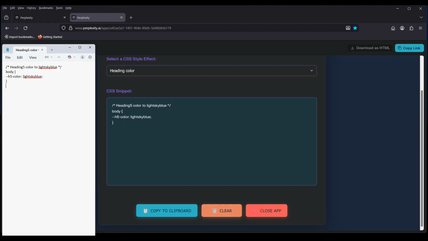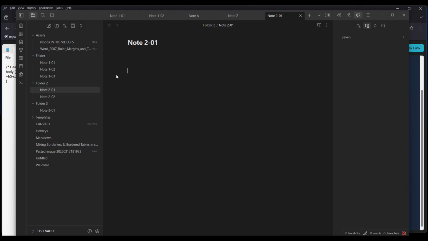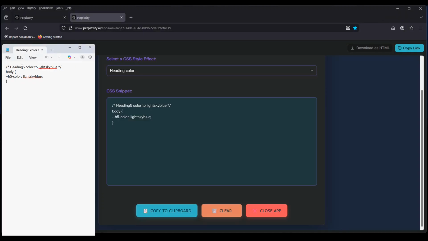Okay, I have a vault here. Let me put in some heading 5 text. 1, 2, 3, 4, 5. It's in Obsidian's default white color using the dark mode. I'll take this snippet and I'll save it to the Snippets folder for that vault.